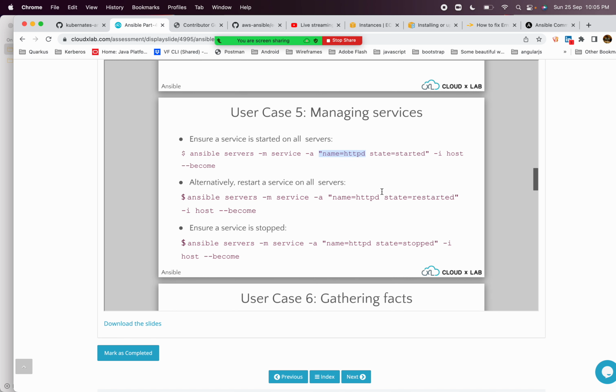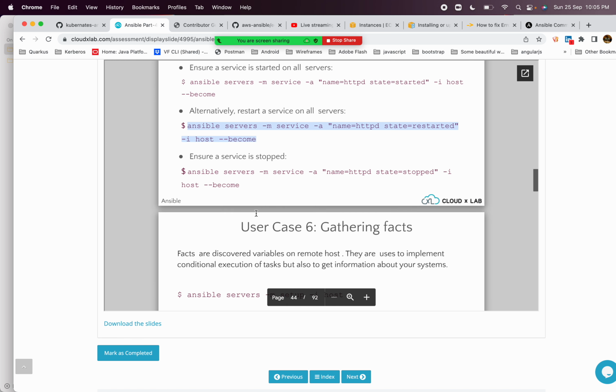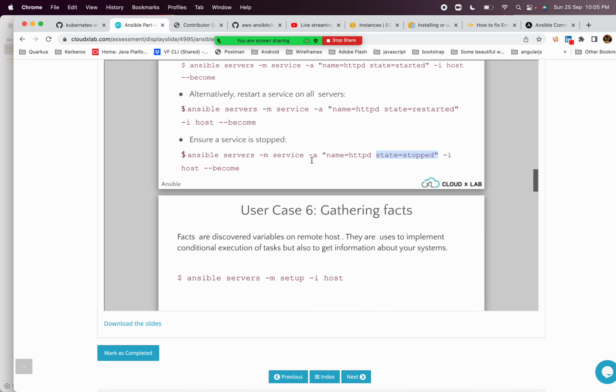This is a typical example of restarting a service. It's the same as logging into the machine and saying systemctl restart httpd. It will run the same command on all the machines. To stop a service, we can say that state is equal to stopped. This is what my expected behavior is, and Ansible will take care of that: the expected state of the machine should be something like this. This is called idempotency behavior.